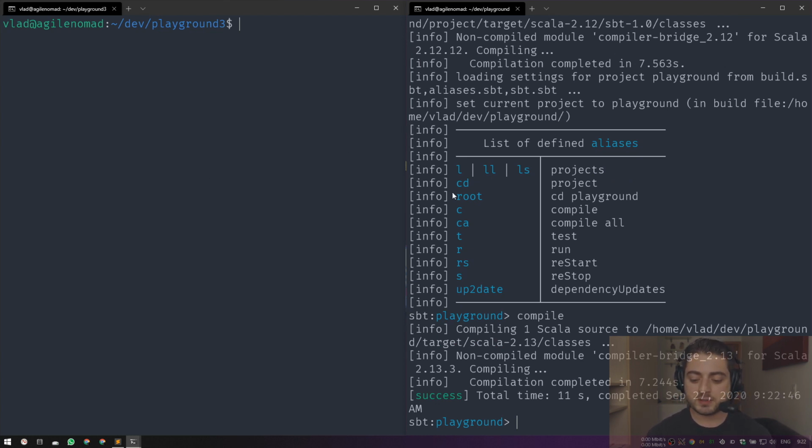Okay, now we're going to start working with a couple of commands here, but in the meantime, I'm also going to start SBT over here.